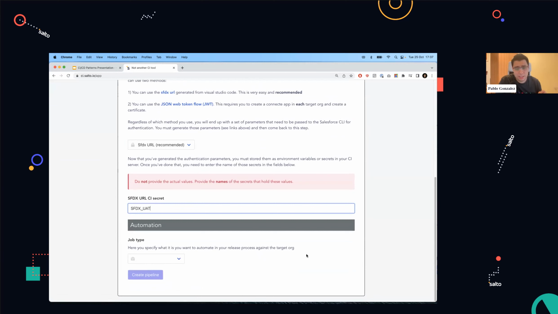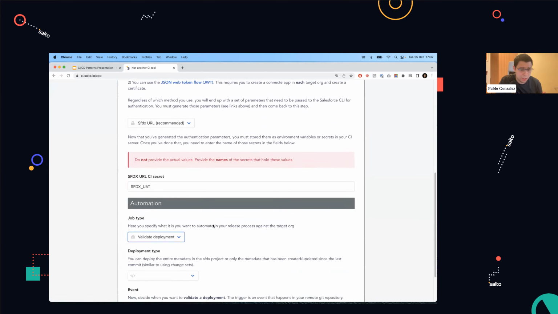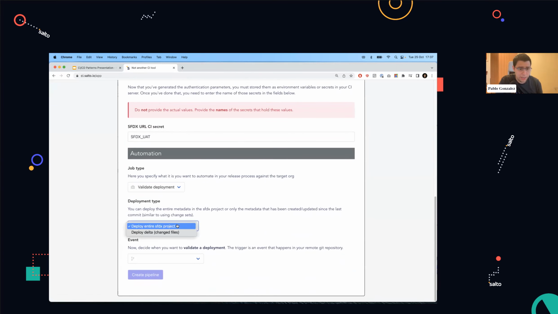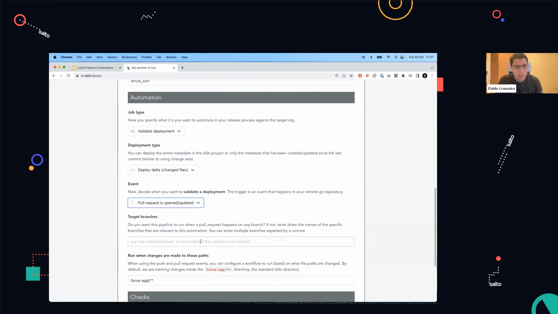And then finally, here are the details of the pipeline. So what am I automating? Let's say I want to automate a validation deployment, and I want to either deploy the entire branch or just deploy the Delta, the files that have changed. So I'm going to deploy the Delta. Then I need to think, when do I want this to happen? And that's the same kind of mapping that we did earlier. Well, I want this to happen when a pull request is open against the development branch.